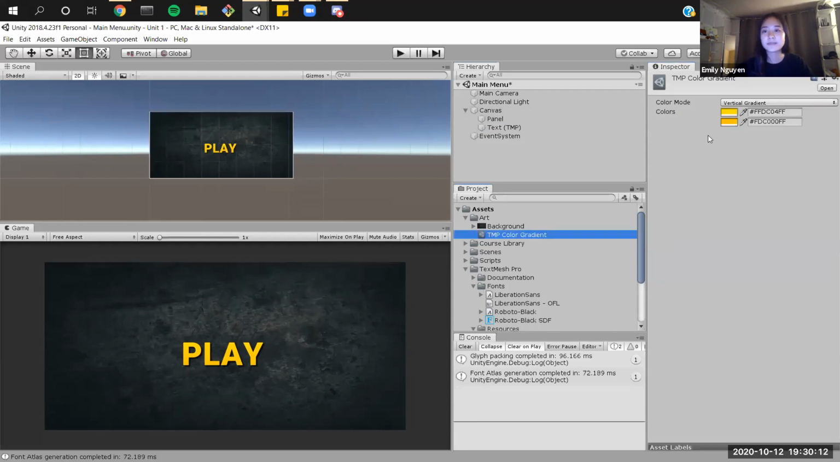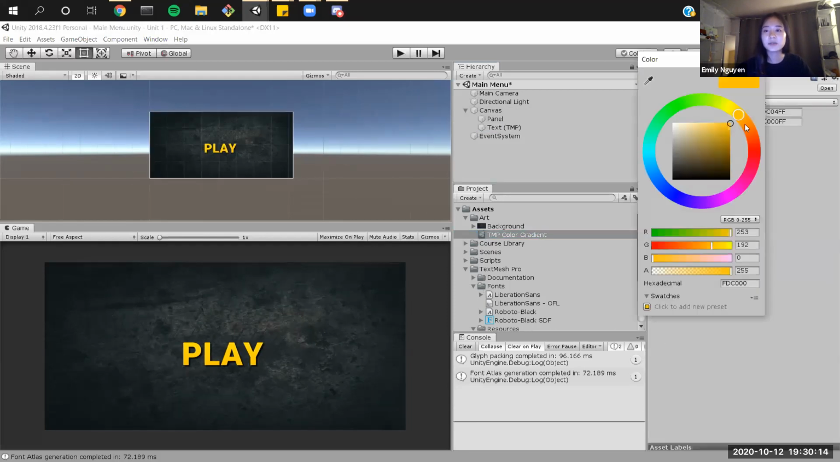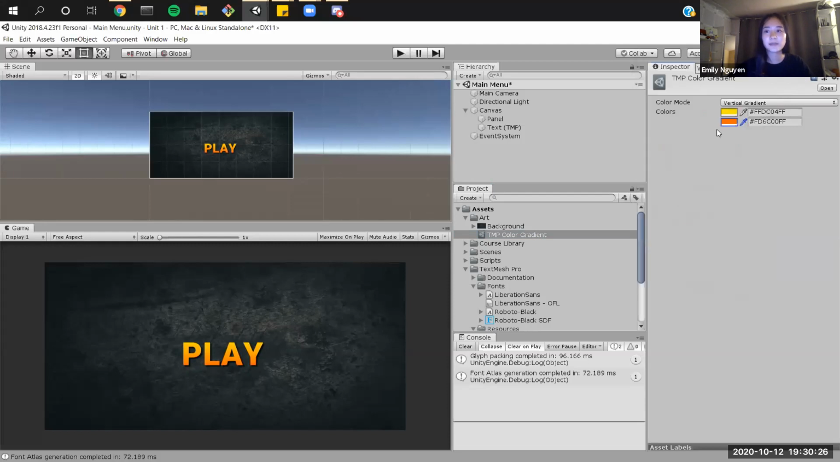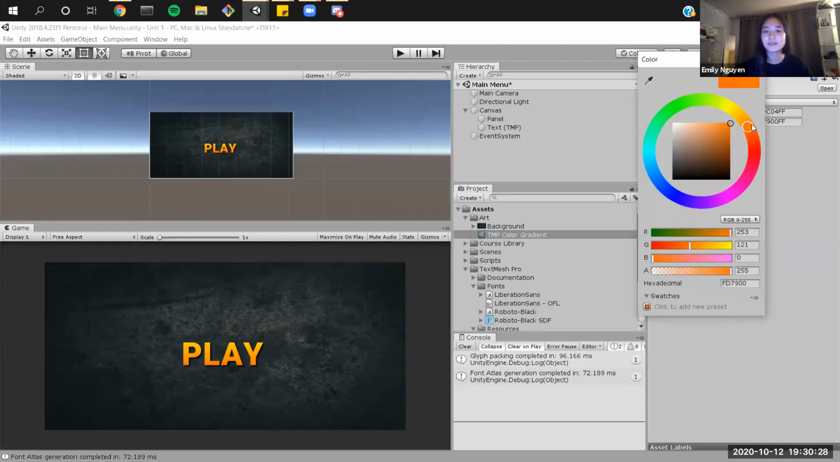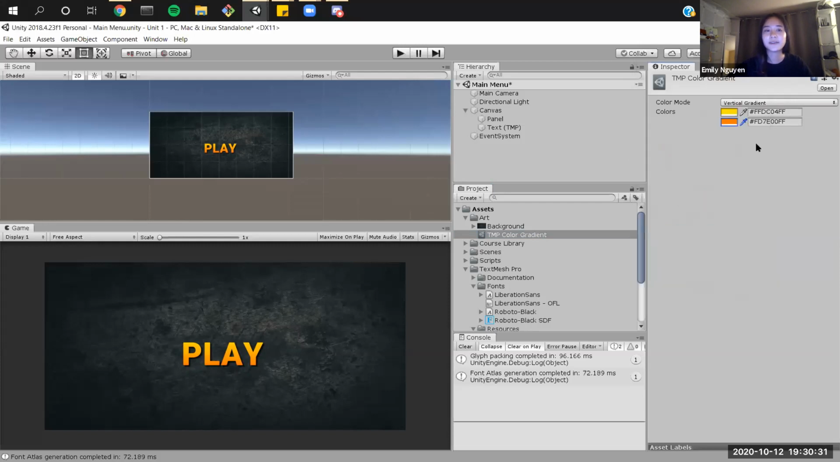I'm gonna go back to TMP color gradient and kind of play around with the colors some more because I think I want a darker orange there. Yeah, it'll change in real time too. So wow, these colors are kind of cool to play around with. I think I want something kind of like this. Maybe that's a bit too red. A bit higher. There we go. Now that looks kind of like something you'd see in an actual mobile game, right?